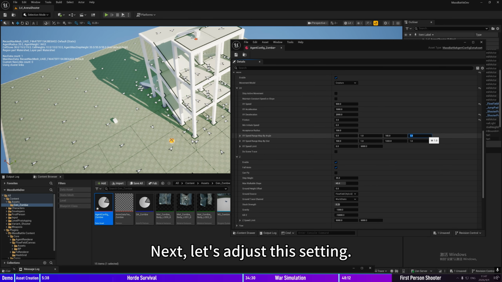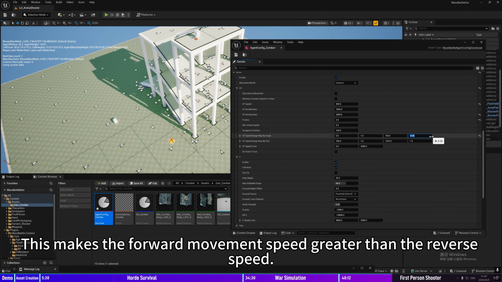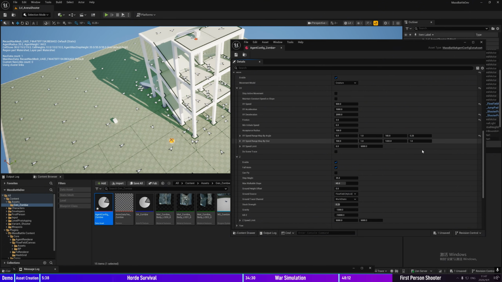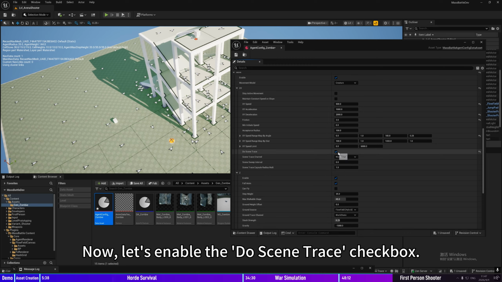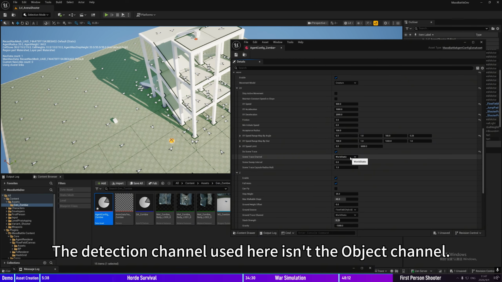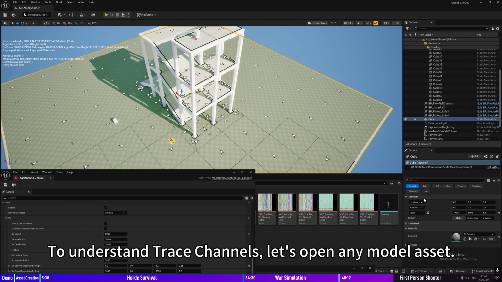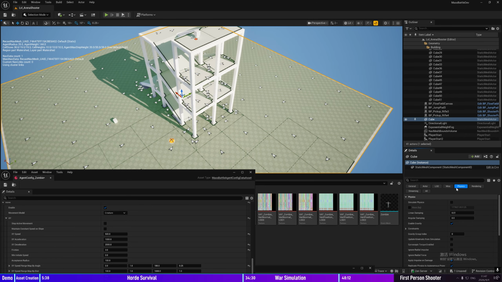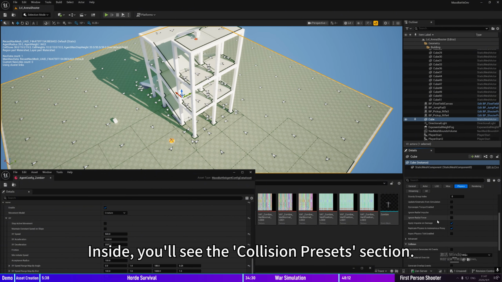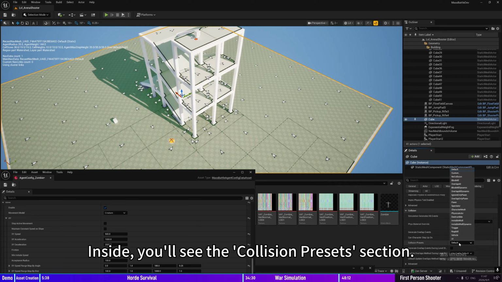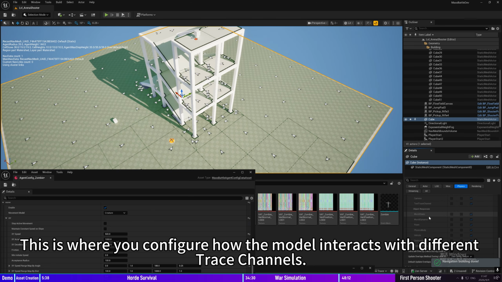Next, let's adjust the setting. This makes the forward movement speed greater than the reverse speed. Now, let's enable the Do Scene Trace checkbox. The detection channel used here isn't the object channel. This is a trace channel. To understand trace channels, let's open any model asset. Inside, you'll see the Collision Presets section. This is where you configure how the model interacts with different trace channels.